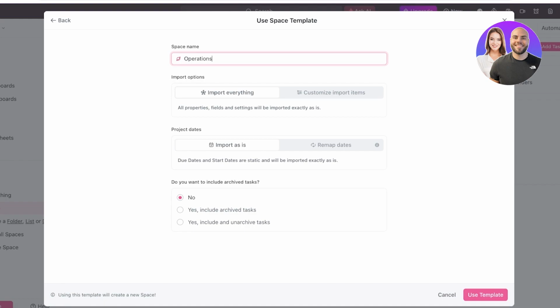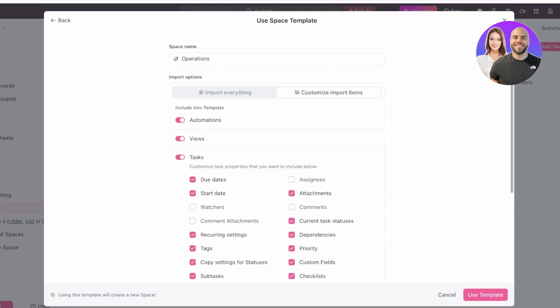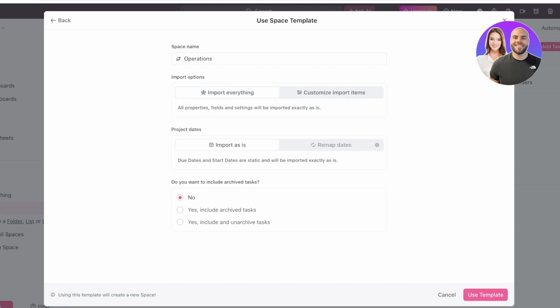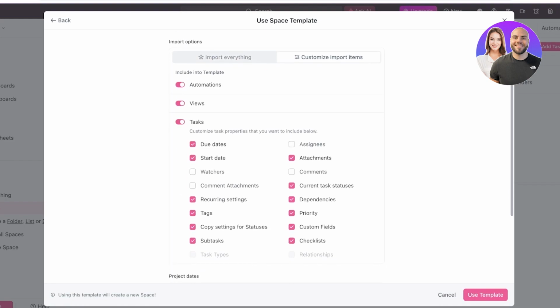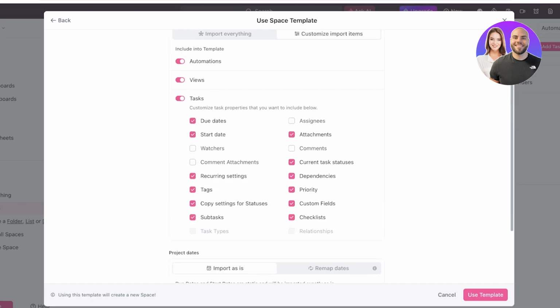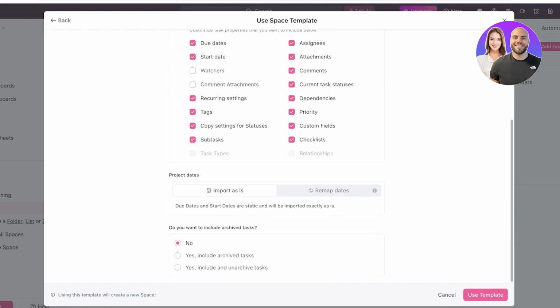So below that, we can add different import options. We can choose to import everything as it is or customize the import options. This means the import options from the template. So this particular template has automations, views, tasks, and tasks within these have due dates, start dates, watchers, and all these other things. The ones that are checked are included, and the ones that are unchecked are not. For my tasks, I do have assignees and comments. And yeah, I think all of the other things are going to be concurrent.